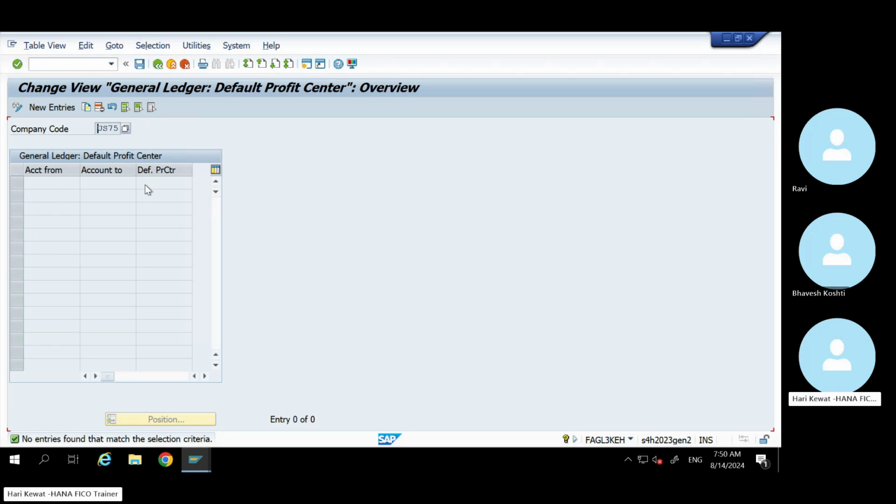Okay, so it has two perspectives. First perspective is that there may be a chance that although the GL is the same, different companies may want to default a different profit center. That's the reason you have to go company code wise. That is one reason. Another reason, there may be some company codes who do not want to default the profit center. They want to enter it manually.